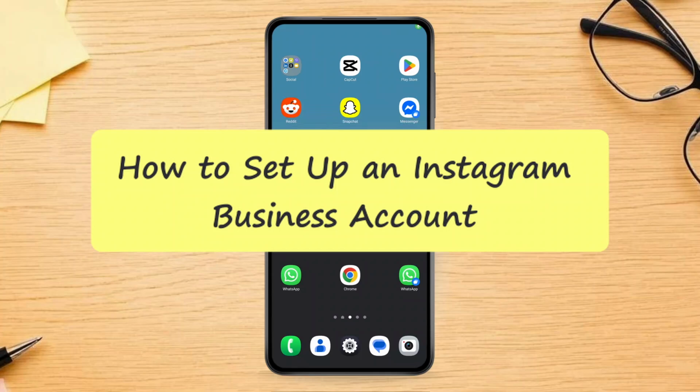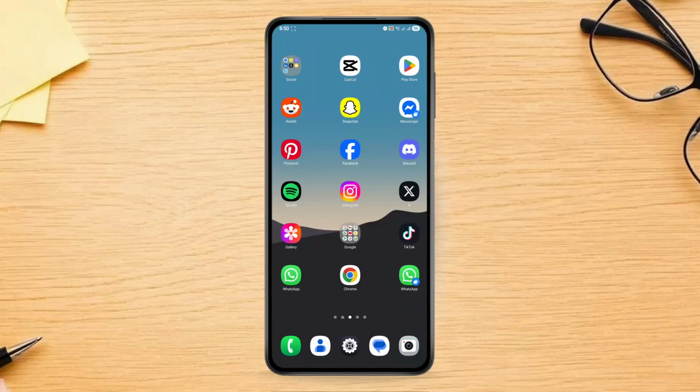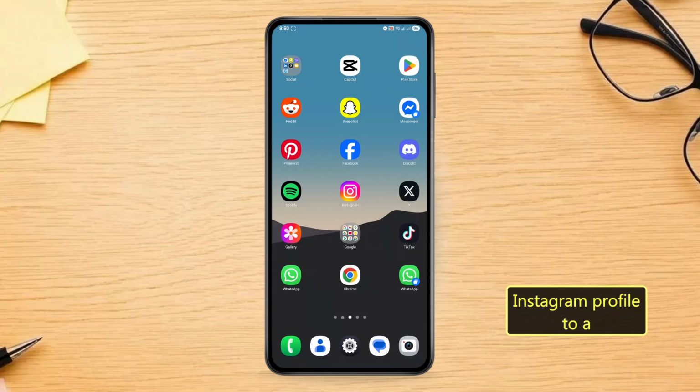How to set up an Instagram business account. This tutorial shows you how to convert your personal Instagram profile to a professional business account on your Android device. First, open the Instagram application on your Android device.